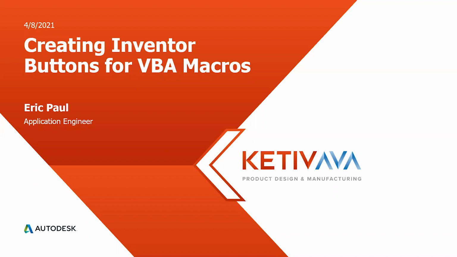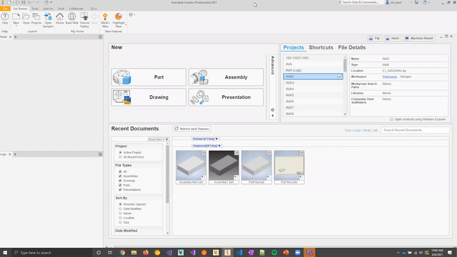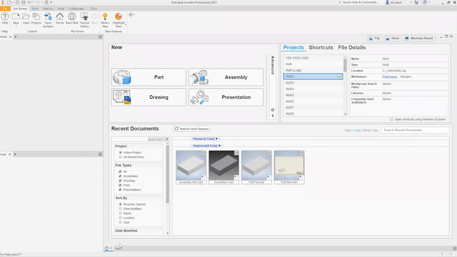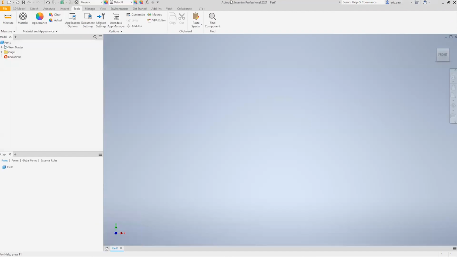I'll switch over to Inventor. Here we are, Inventor 2021. This won't last long. 2022 is coming very quick. Some of you might have already been getting those emails saying it's available. And I'm going to head over to a part environment and let's take a look at the default way you get at these macros, right?